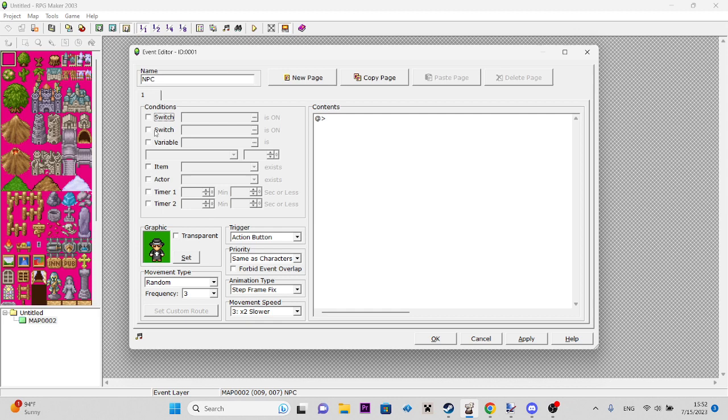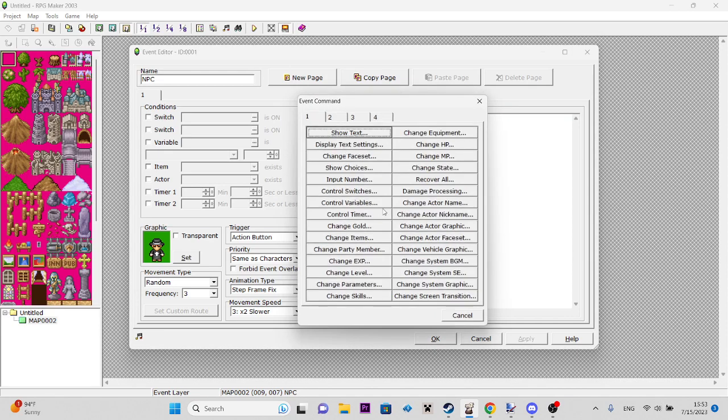Oh yeah, we also have these. You can have a switch on. These are what allow it to show up. So if switch 1 is on, he'll appear, otherwise he won't. If this variable is greater than or equal to 0, he'll appear, otherwise he won't. If you have a potion, he'll exist, otherwise he won't. If Zach, who's the default protagonist, is there, then he'll appear, otherwise no. Etc., etc.